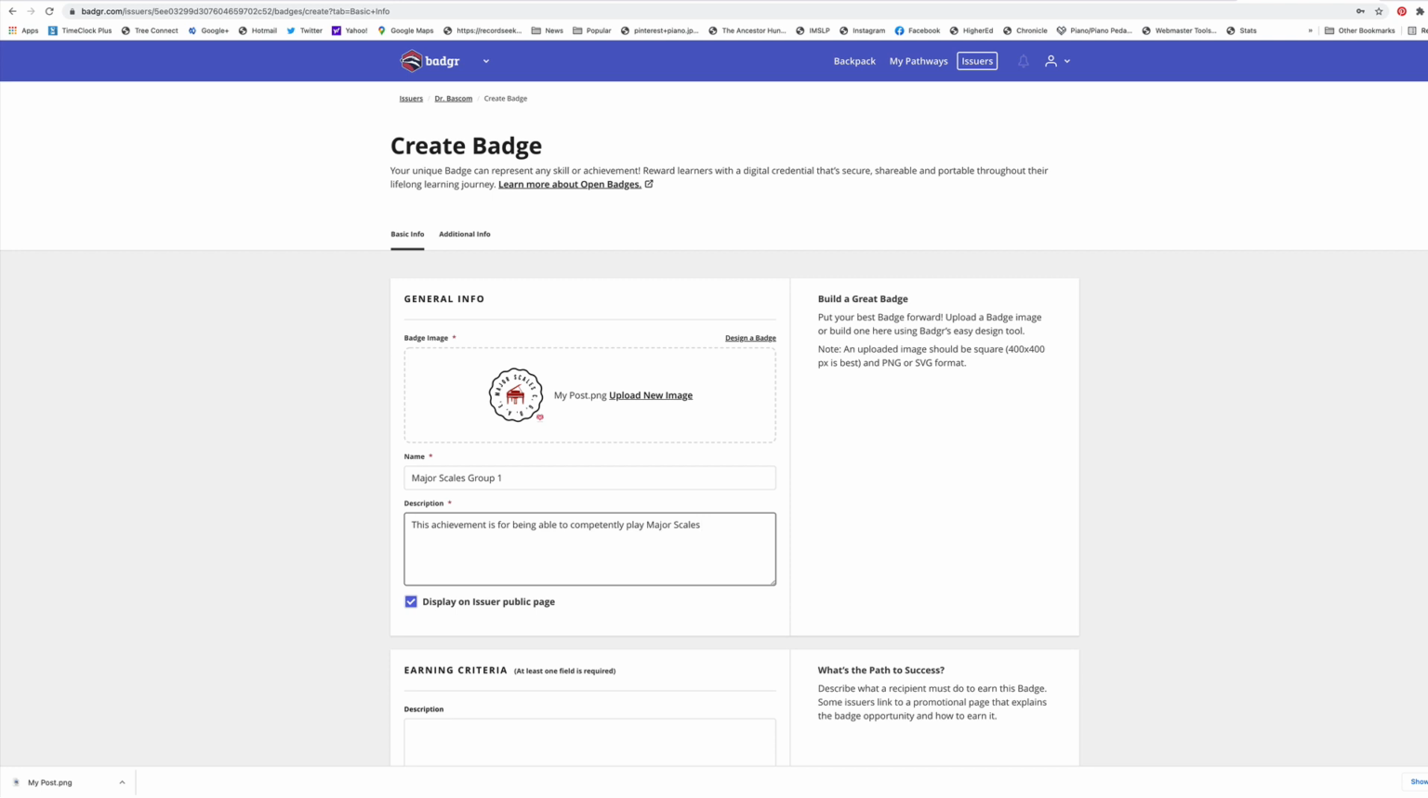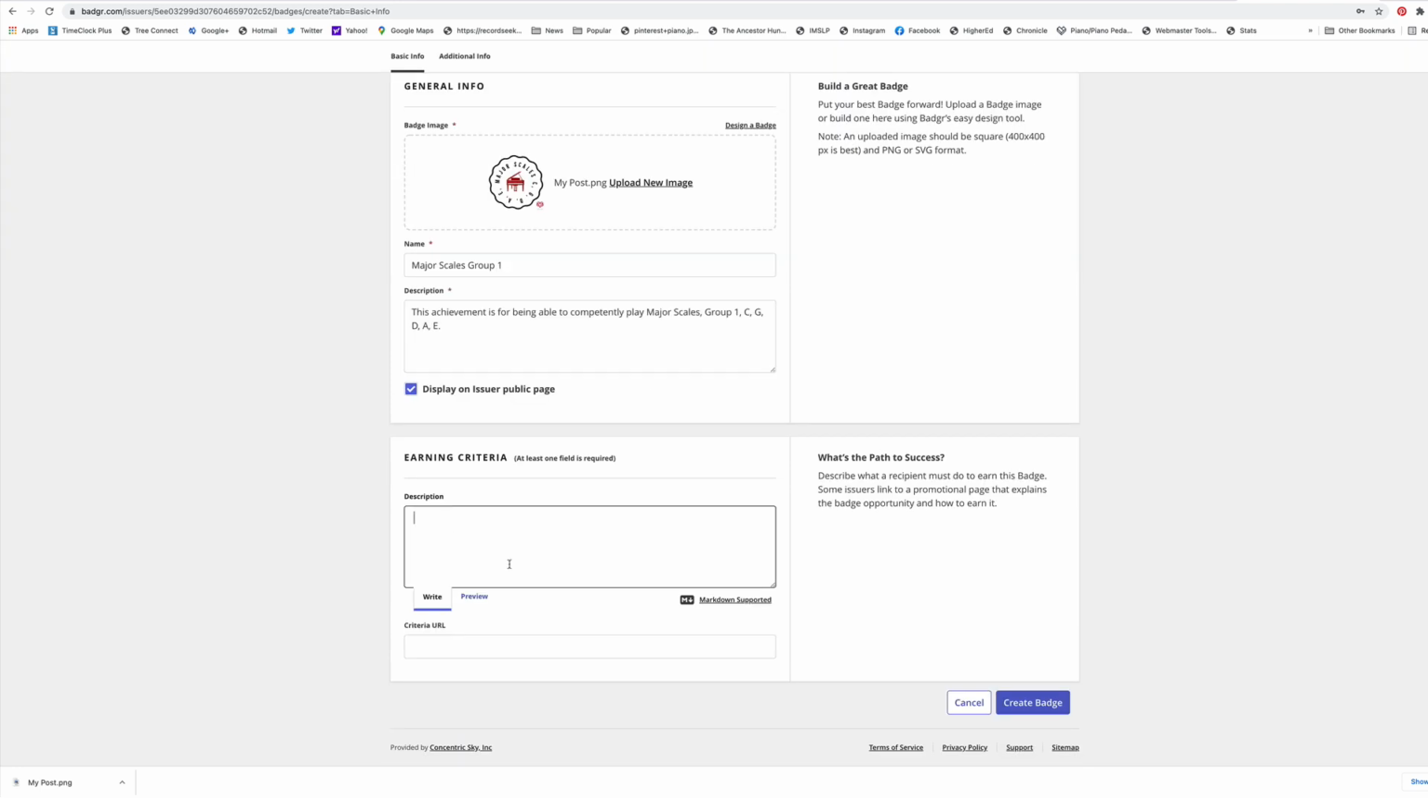So in the description, I just give what this achievement is for. So this achievement is for being able to competently play major scales group 1, C, G, D, A, E. And then for earning criteria, I just describe what students must do to earn this badge. So the student must competently play the major scales, group 1, C, G, D, A, E for the instructor using the correct fingering.